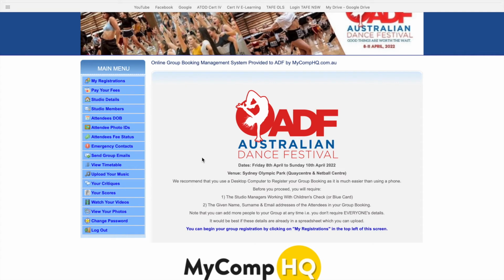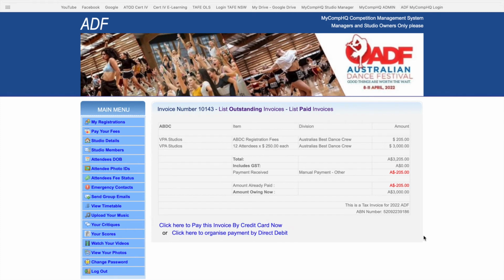I'm now going to show you how to access your invoice. You can see the second option in the main menu is Pay Your Fees. Once you click in here, you can click on your invoice number to display your invoice.